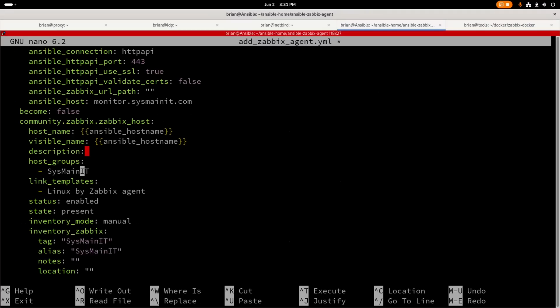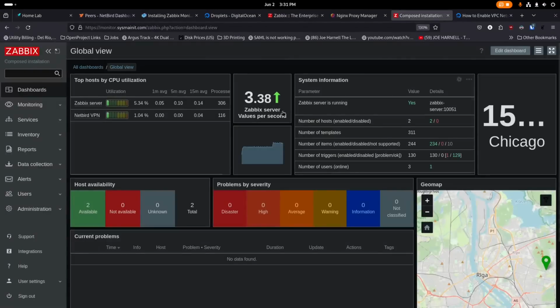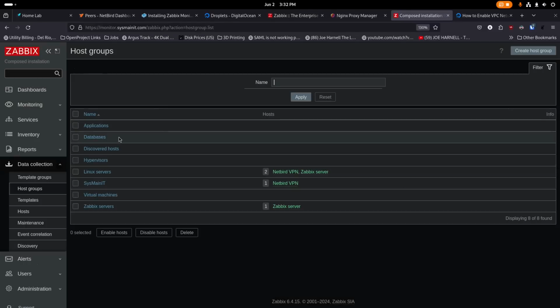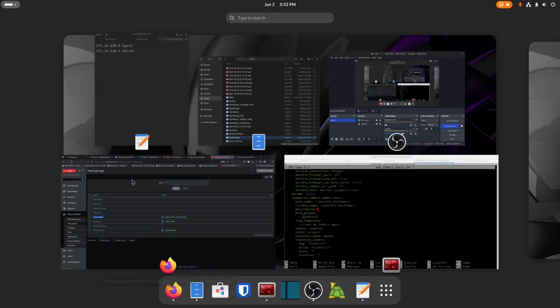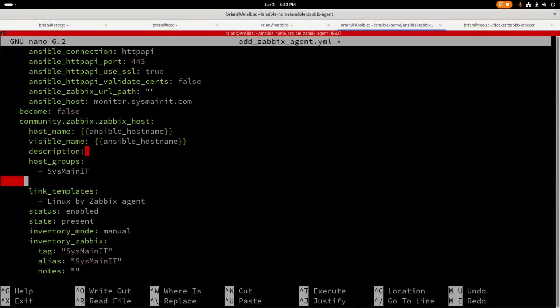The host groups, mine is sysmainit, like this. Let me go double check and make sure I've set it correctly with the spelling, because it is spelling and capitalization dependent, so we want to make sure we get it set right. Now, if you don't know all your host groups, you can go down here to data collection, and this gives you a list of all your host groups that are available. So I've got this one called Linux servers. I'm just going to copy that so I can just use it over here. And what I'll do is I'll go out to the end of the line here, and I'll just paste that in like that.